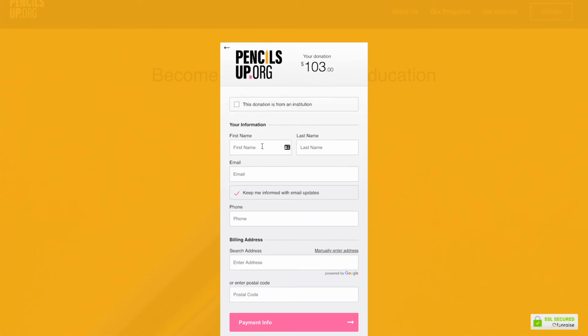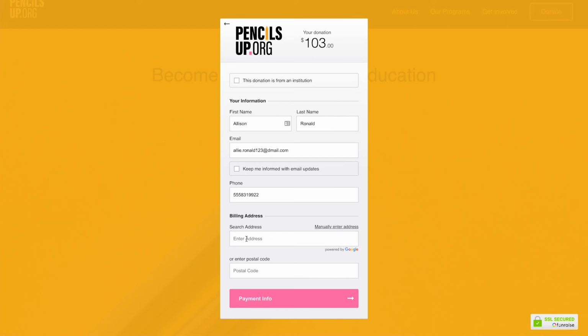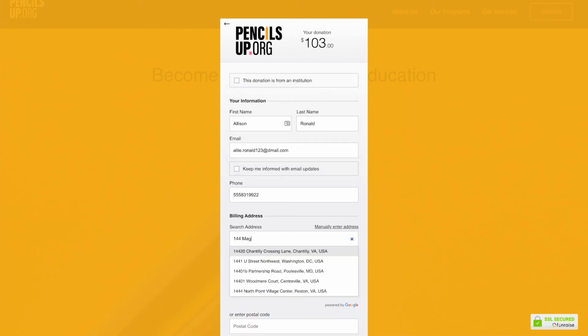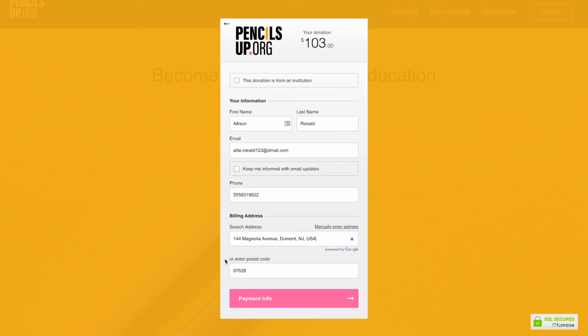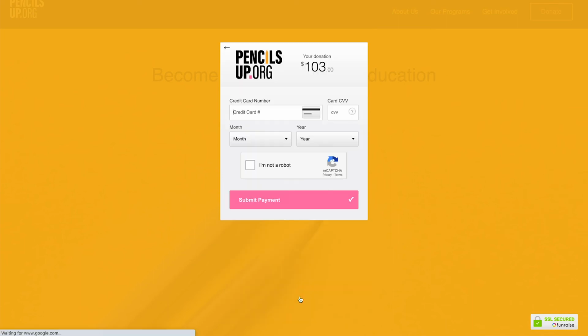Next, the donor adds contact information and their billing address. This form has an address autocomplete field that makes it very easy for a donor to search and select their address. Another way that you benefit from this address lookup field is that state and country data are standardized in your CRM. Finally, on the last page, the donor enters their payment method details.